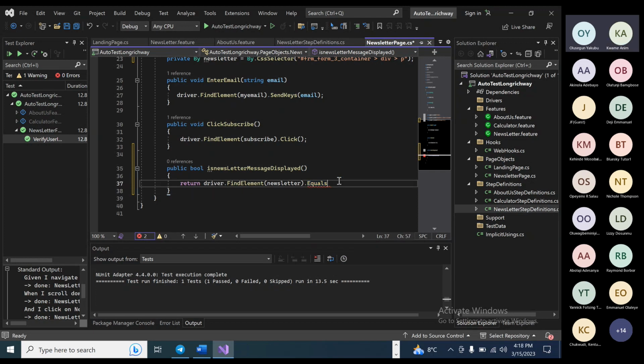If you use equal, that means that you have to provide it in your feature file so that it will compare. So now you cannot use equal. You can only use something like display. But if you have provided the exact words already, that means that in this return keyword you want to compare what the driver.find element is getting from newsletter. Does it equal what was in your feature file? You get it?